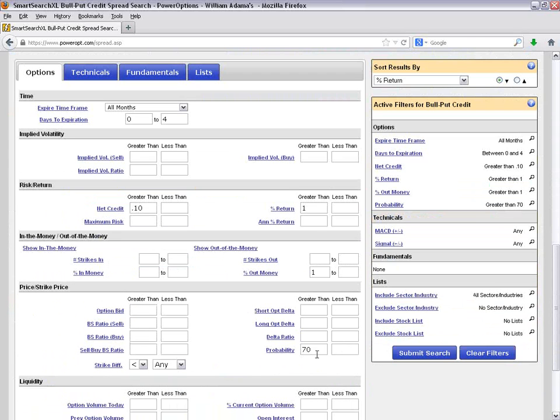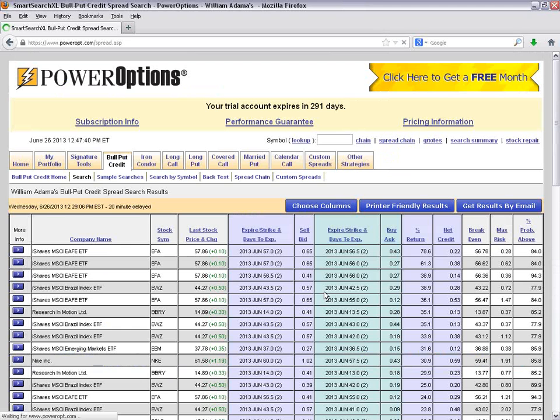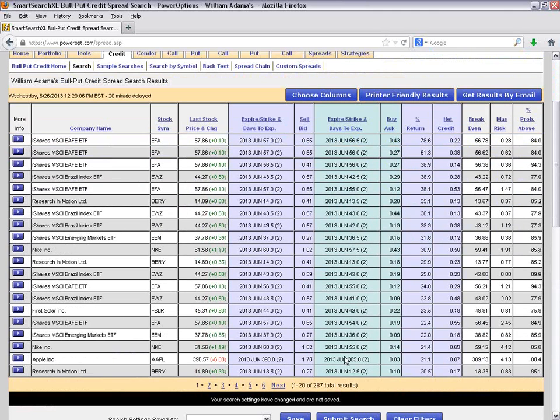If I'm happy with a 70% probability and maybe a 1% return, maybe I'll increase this. Let's go 75, and let's go 2. Now at this point, let's run that. I know one thing I'm going to do here as well. All right, narrowed it down to 287.